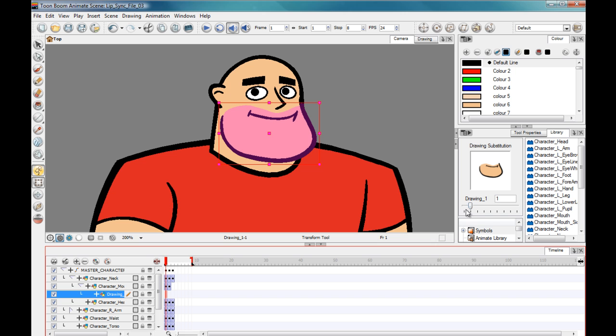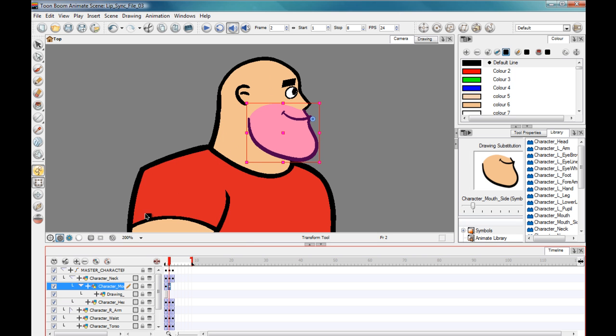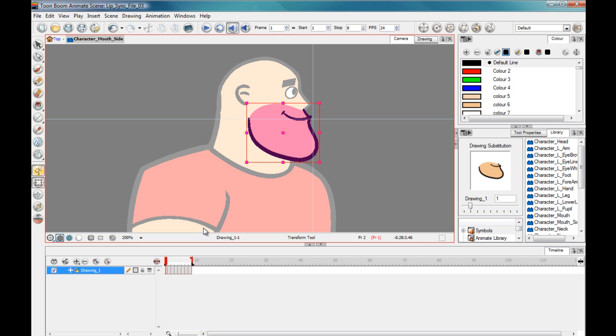If we come over to drawing substitution, you can see 1, 2, 3, 4, 5, 6, 7 and 8. Let's bring that back to 1. We've turned that into drawings now, and it's acting a bit like a symbol in that it's just taking up 1 cell. All the drawings are tucked away inside this little cell, so we can work with that now. Next we go to the side view of the mouth, double click, and do exactly the same, because at the moment we're exposing all these drawings.